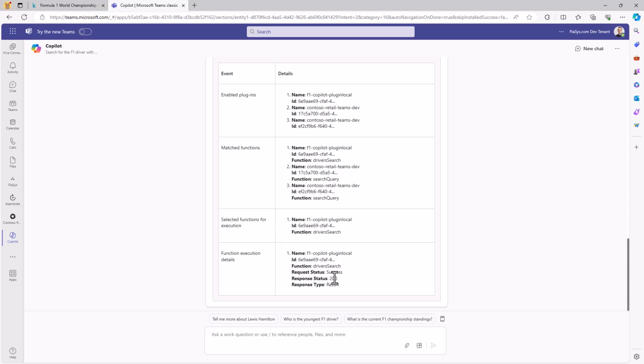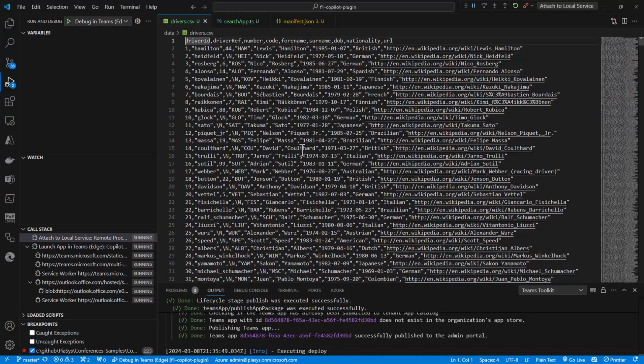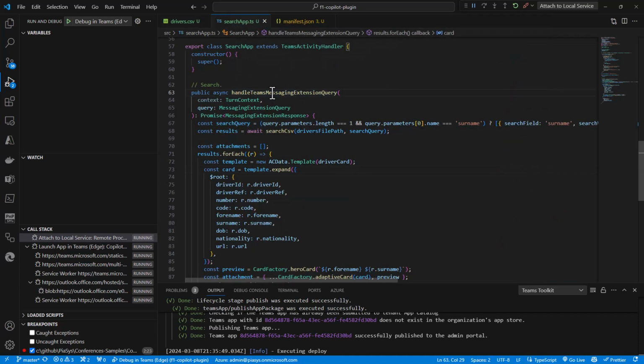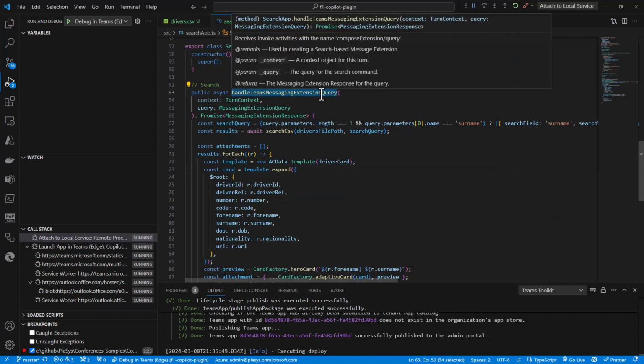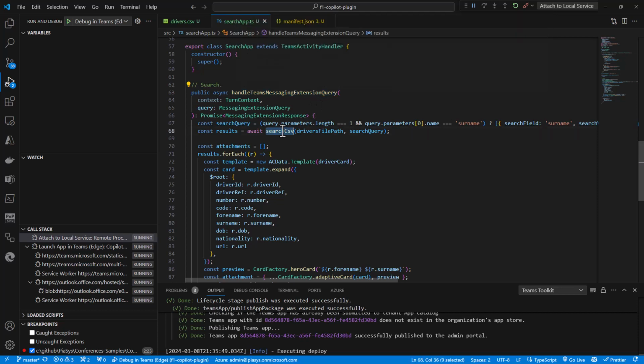So now let's have a look at the plugin itself. It is nothing more than a search extension for Teams built with the Teams Toolkit in this scenario. And inside the search extension, in the handle Teams messaging extension query method, I'm reading the CSV file with all of the drivers using some Node.js packages to do that, and providing the search query.